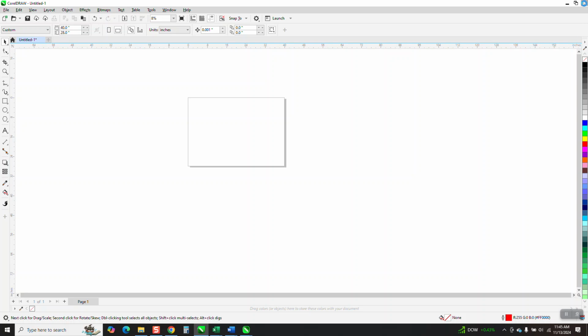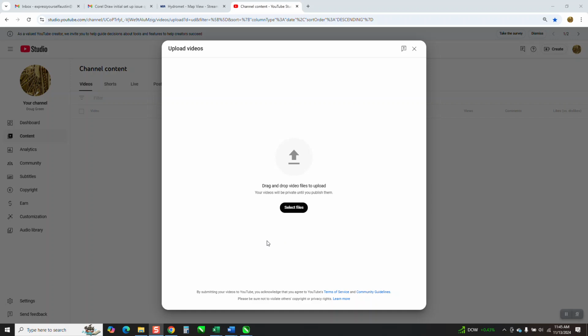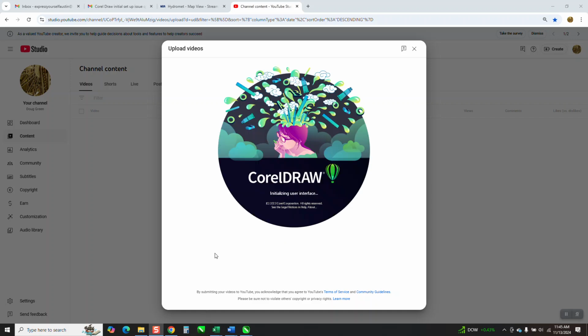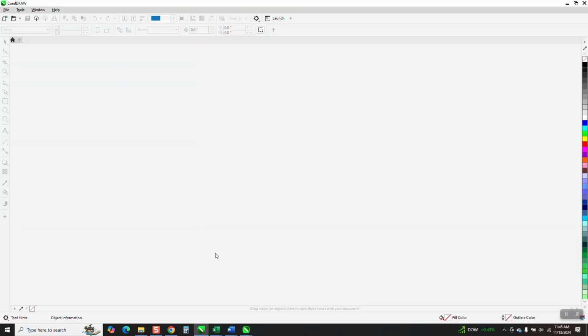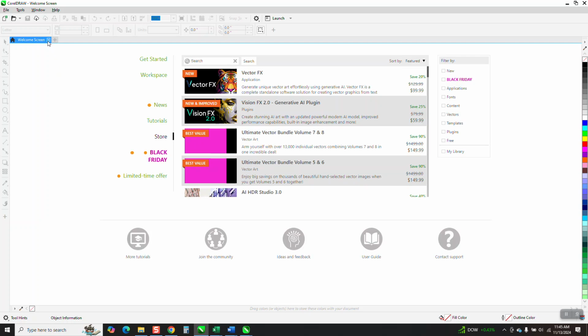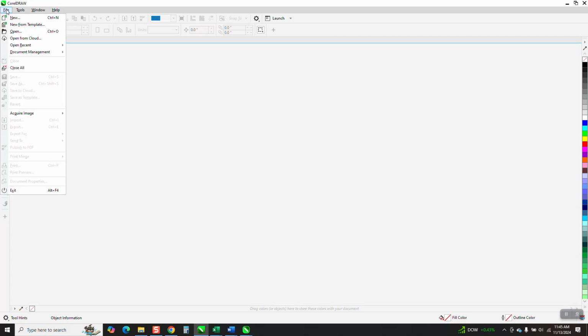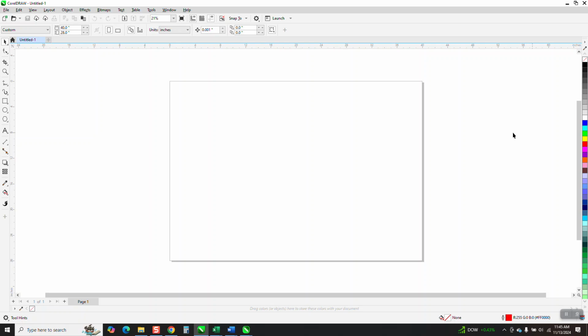Let's shut this down. And that's my recording screen. Let's start Corel back. I don't ever turn Corel off. Go File, New. My colors are still RGB, and my page size is there and visible.